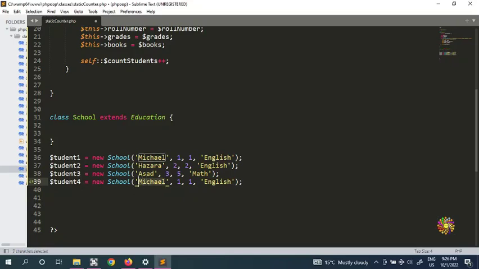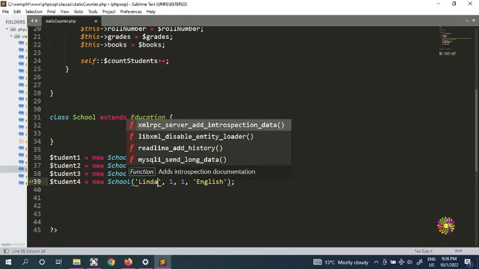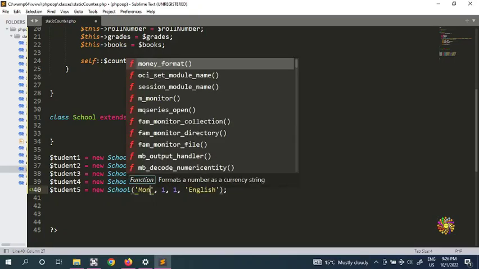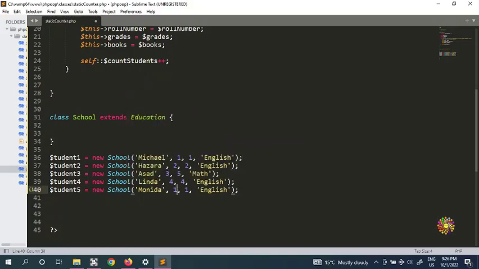Alright, so now the next student is going to be 4, and the name is going to be Linda. The roll number is 4 and the grade is going to be 4. We're going to leave the book as English, and then we're going to do our 5th object, student number 5. We do Monida, and the roll number is 5 and the grade is going to be 5. And for this one we can also use English.